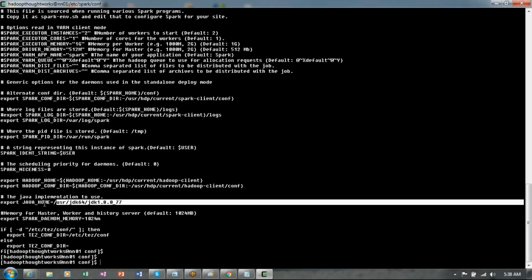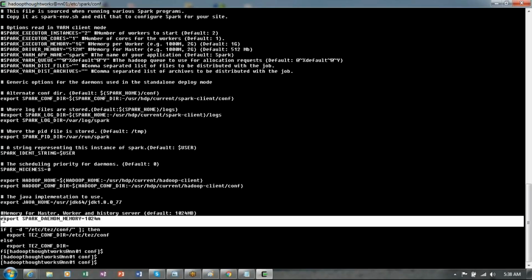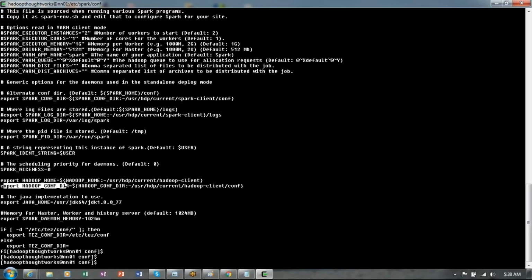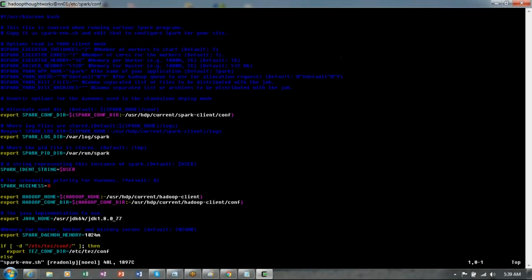You have got your Java home, you got your Spark daemon memory, how much you are going to give your Spark memory, and Spark configuration directories, Hadoop home. You should also have Spark home. I don't know why Spark home is not here, but you should also have SPARK_HOME. Okay, let me check that. Spark log directory, you have Hadoop home, you have Hadoop conf, you have Java home, alternate configuration. Yeah, see, alternate configuration is nothing but your SPARK_HOME.